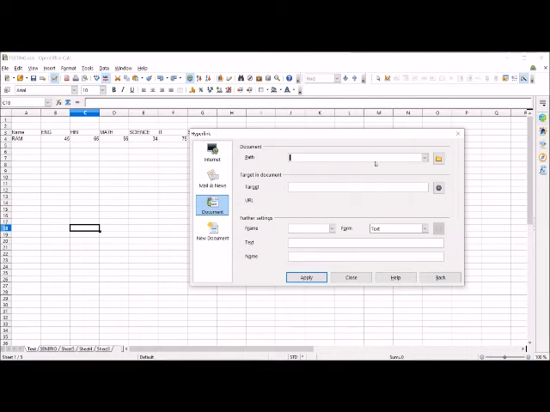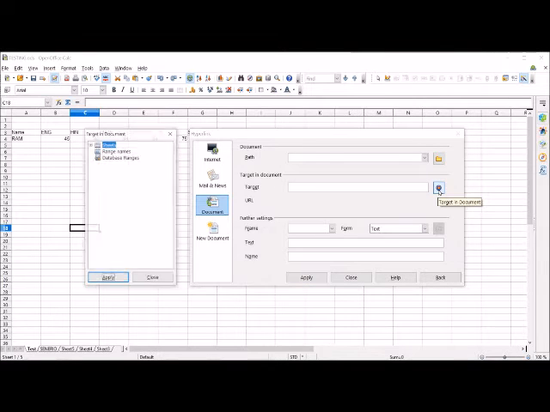Here I won't have to give any path of the document because document is same. We want to link to this document itself. So we are not required to give this path. We will straight away come to target. And when we click on this sheets, then all the worksheets which are there in this workbook, the names of all these worksheets is being displayed here. Now I want to link this test worksheet with this scenario worksheet.